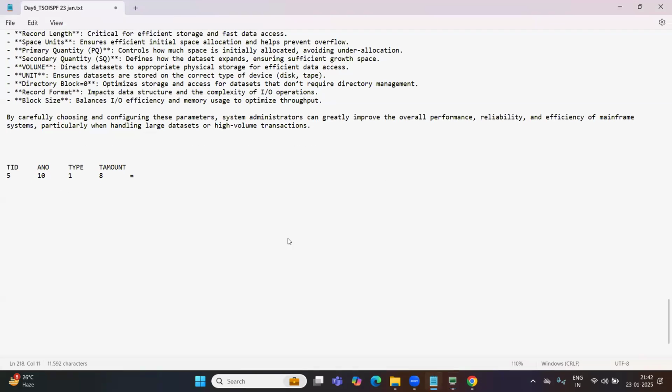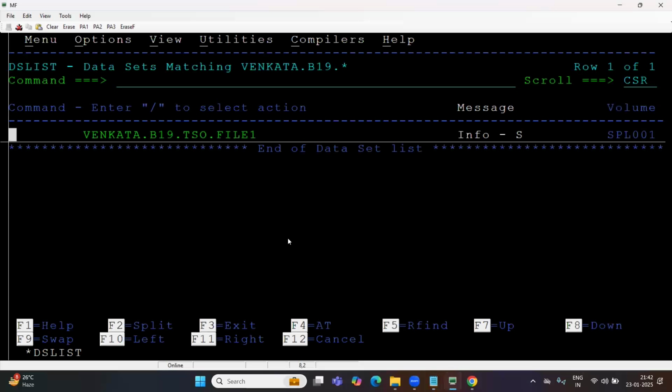So what are them? I for information, S for short information. Then I will explain you R, then I'll explain you D. R means rename. Type R, hit the enter.